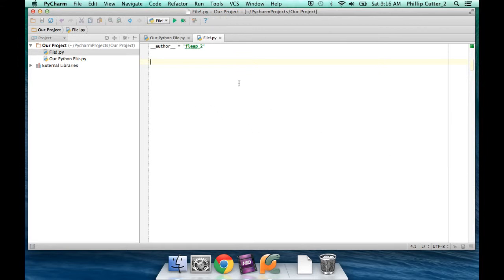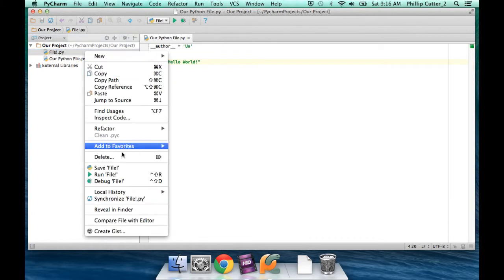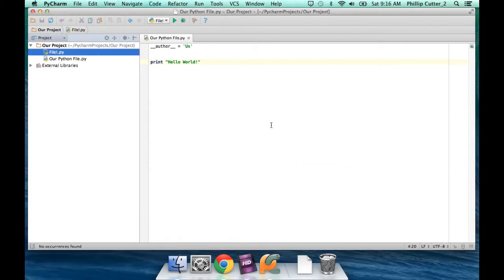That's cool. But I like this file, so I don't want that one. Or let's delete it because I don't really want to do anything with it. So now we just have this file.